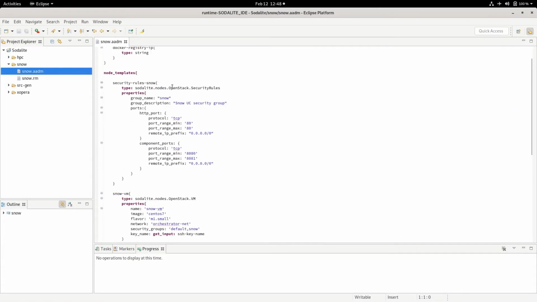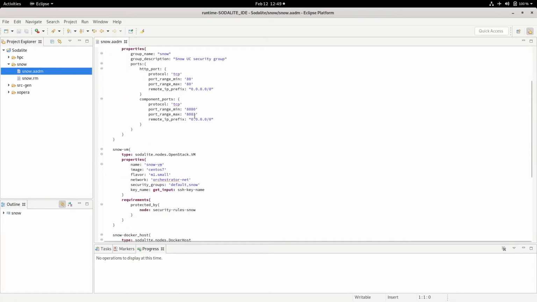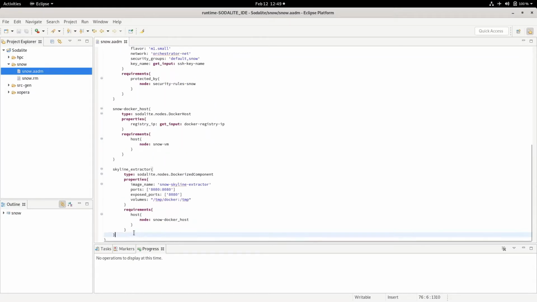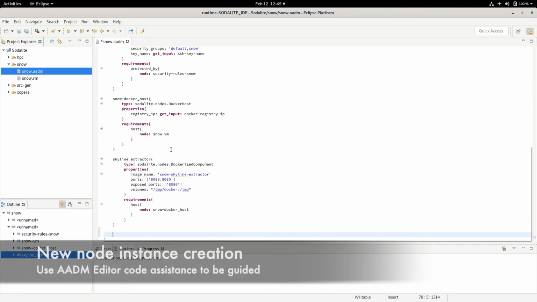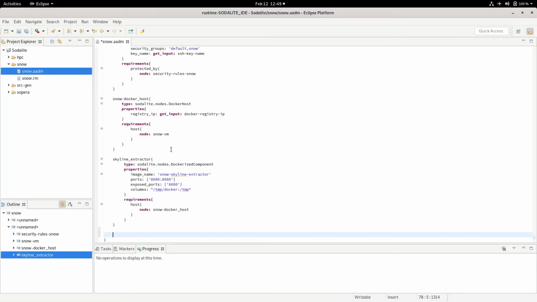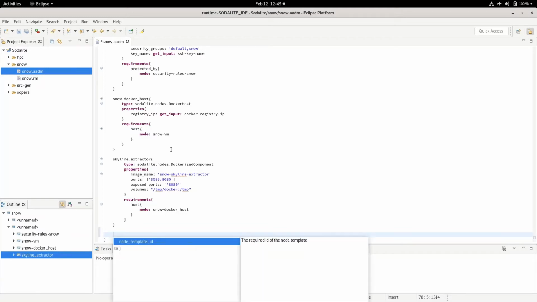In this model we have a number of node templates or node instances that have been defined for this use case, and I will complement this model by creating a new instance. In this process, I will be supported at any time by the Astra application deployment model editor, which will provide me support for specifying new node templates and new instances. So I just have to follow the code assistance.